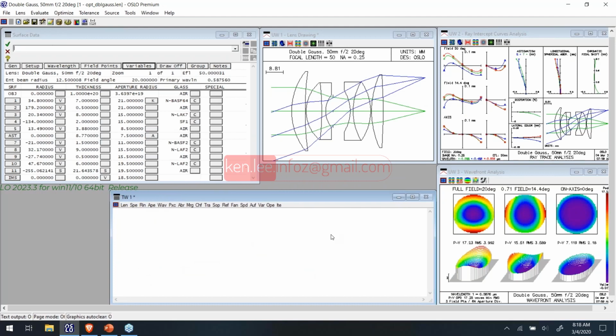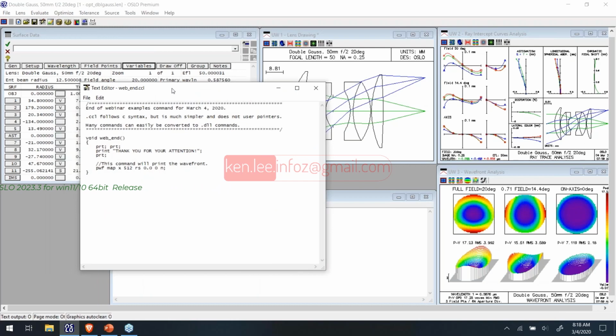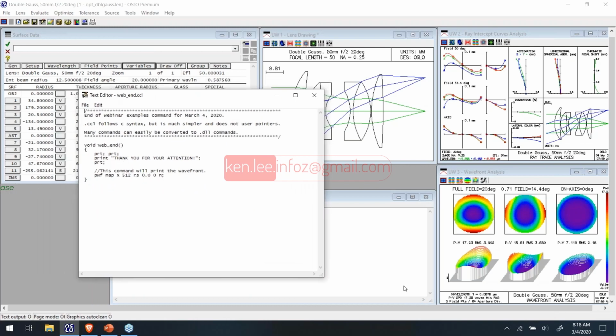There's a lot of flexibility given to you that I've shown through the architecture of the program. One thing I haven't shown yet is the actual CCL. So here's a little CCL that will run at the end. It's just going to print "thank you for your attention" in the window, and it's going to do something in the first window with the wavefront map. And this, as you can see, is a fairly typical kind of little structure that I do, where I put a comment at the top saying what it is.